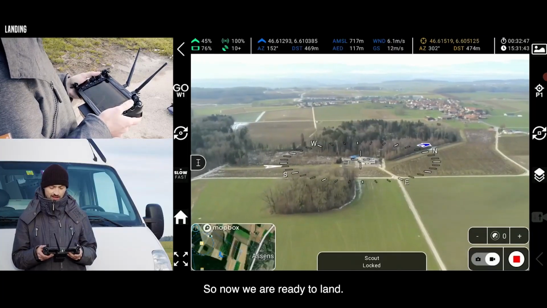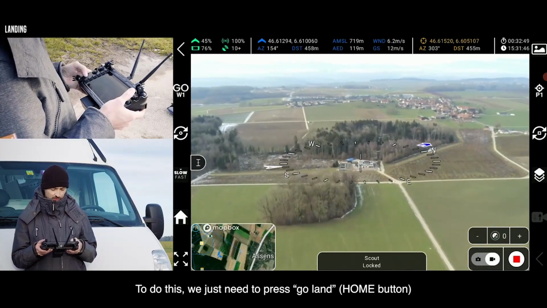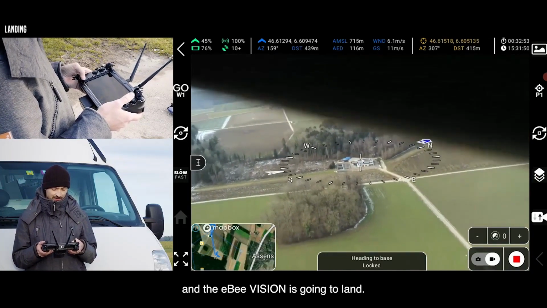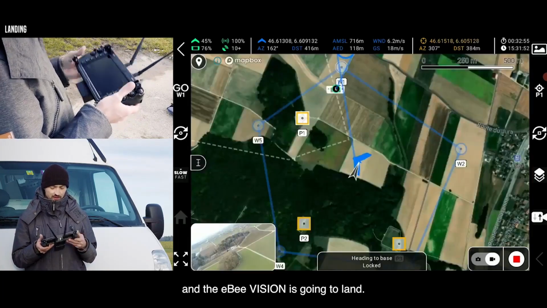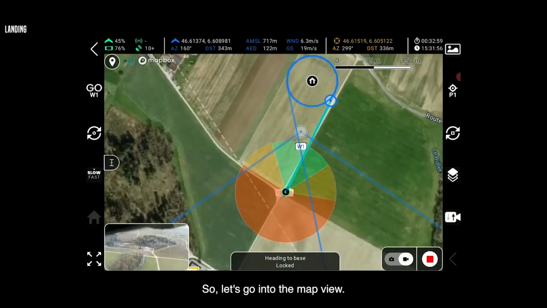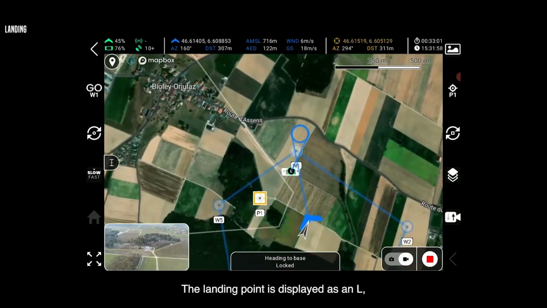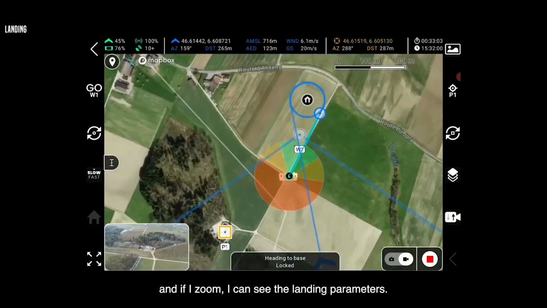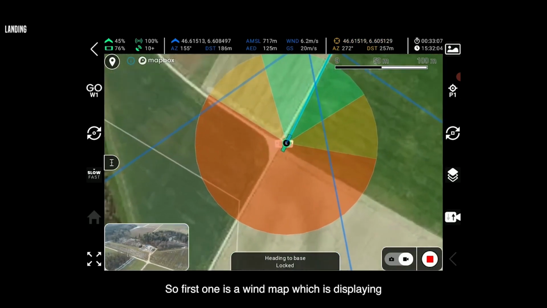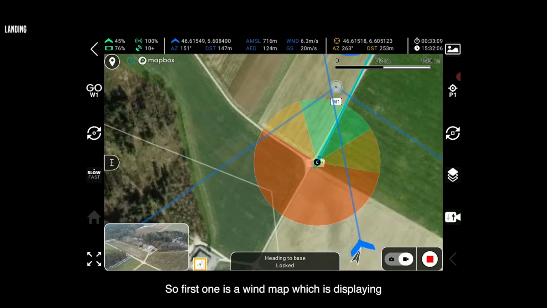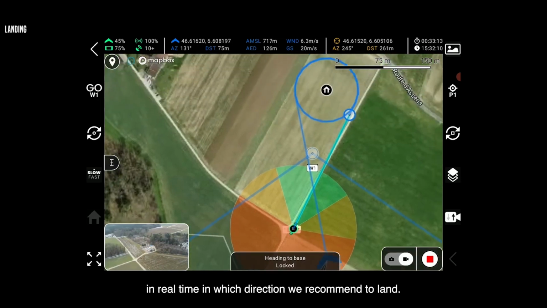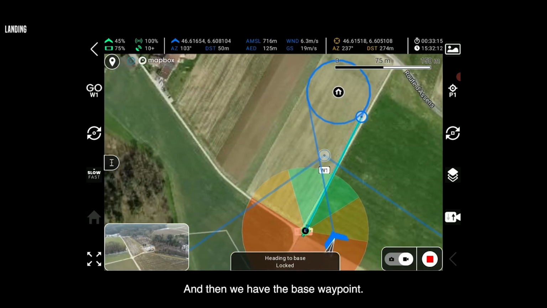So now we are ready to land. To do this, we just need to press go land, and eBee vision is going to land. So let's go into the map view. The landing point is displayed as an L, and if I zoom, I can see the landing parameters. The first one is a wind map, which is displaying in real time in which direction we recommend to land. And then we have the base waypoint.